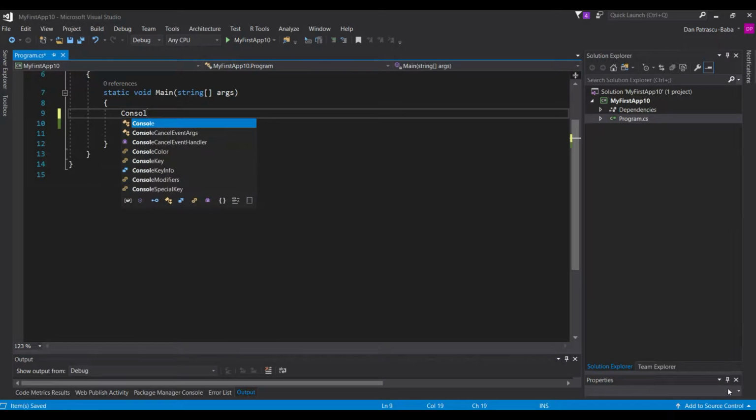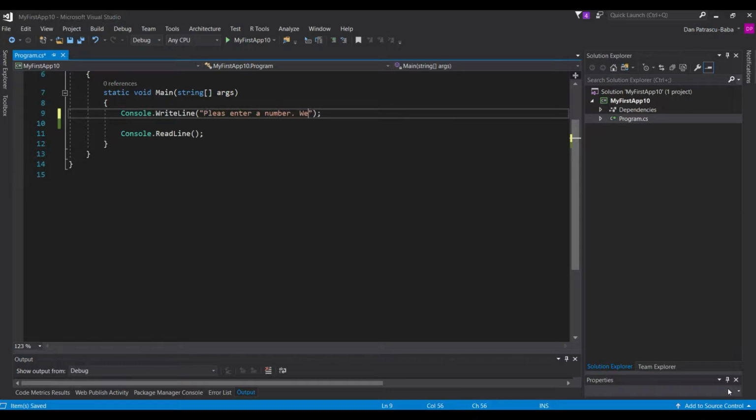Let's first write Console.WriteLine, and here we would write information for the user to know exactly what the user needs to do. Please enter a number. We'll tell you if it's odd or even. Okay, and then the next step we would expect the user to write the number.